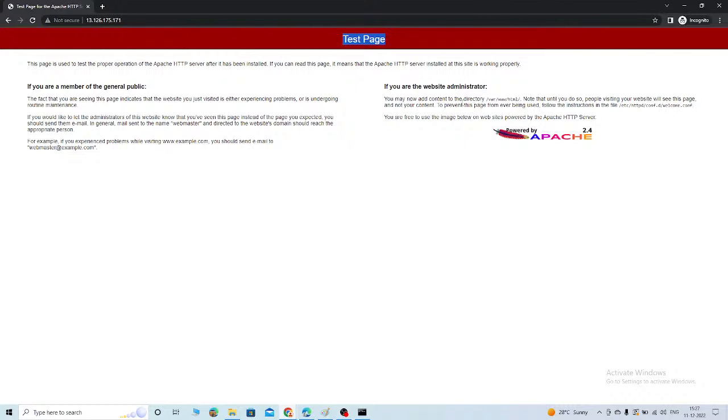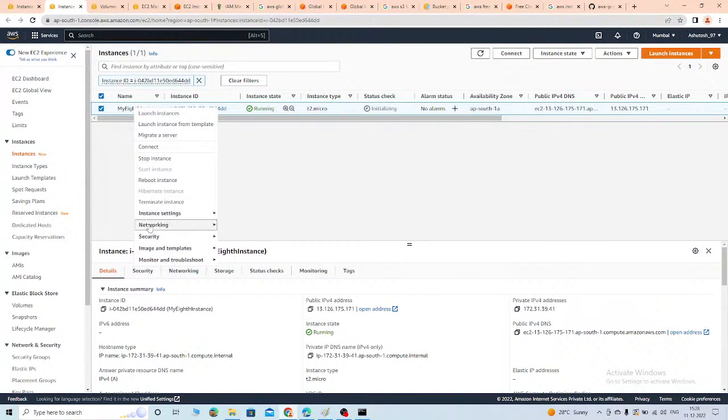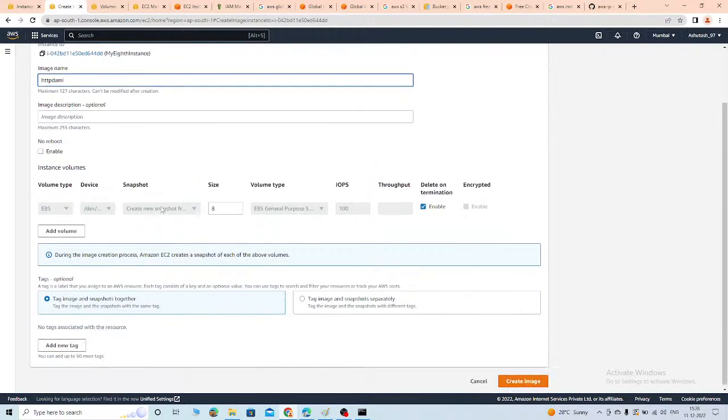So with this instance, we can create our own AMI. If I right click on this, click on Image and templates, Create image. Let's say HTTPD AMI, I can name this image. I can give a description or whatever I want. I can also select no reboot.